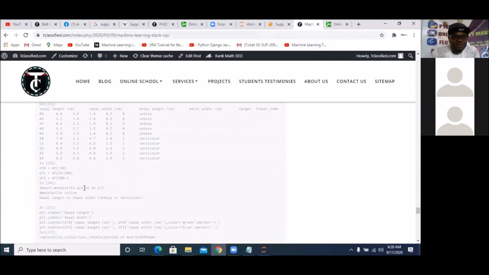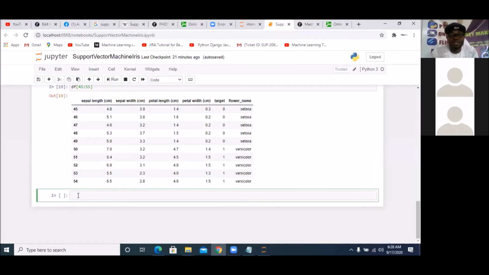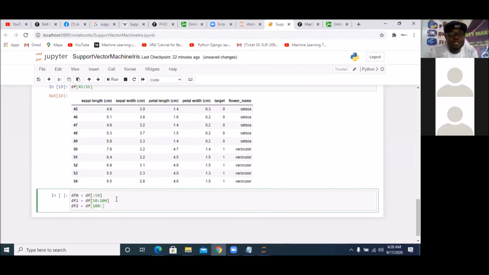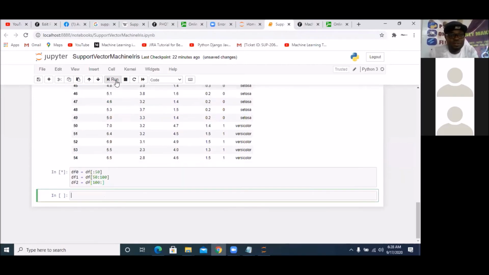So let me continue. What's the next thing I do? So what we are doing so far is using pandas to manipulate our data. Okay, so I do this run. Okay, so let me continue.